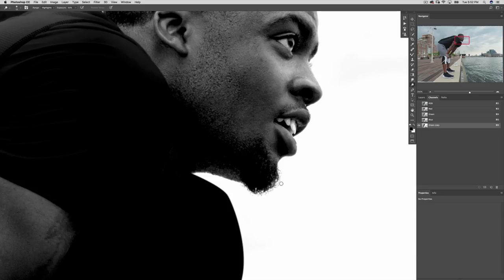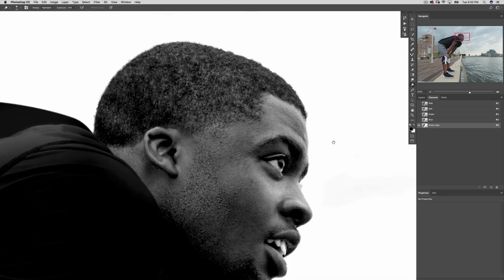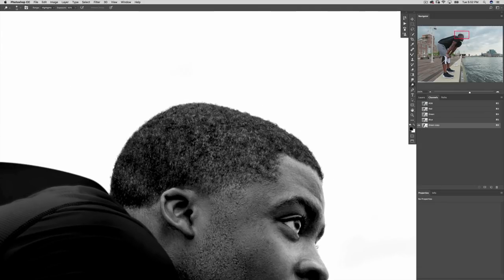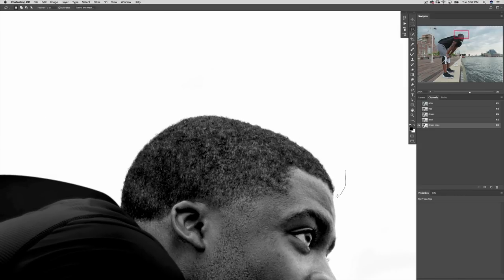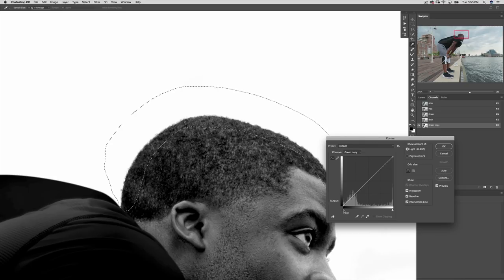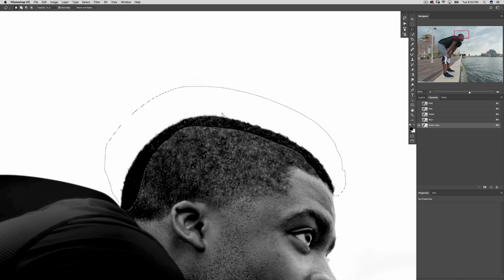I'm going to trim off some of the edge information here from his chin hair, just to create a nice edge. Now, up here in his hair, it wasn't quite as dark as the chin. I'm going to use a lasso. Outline the area of the hair that I want to increase contrast with a curve, and crank it up until I get a little bit more density.